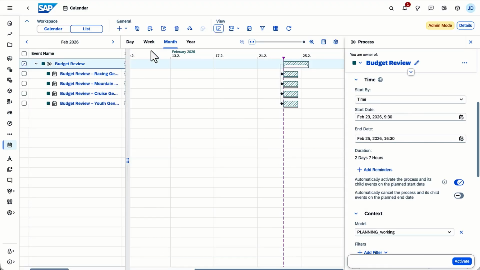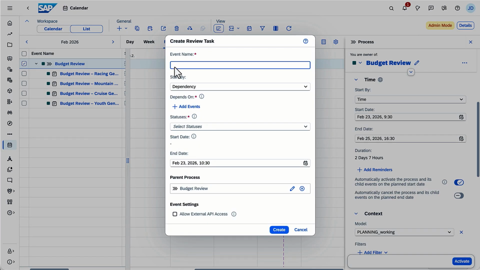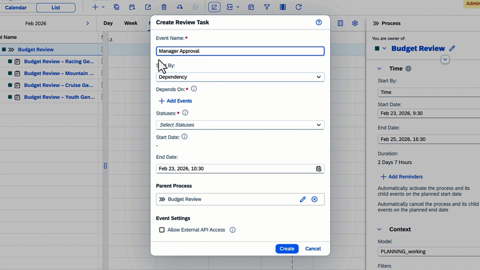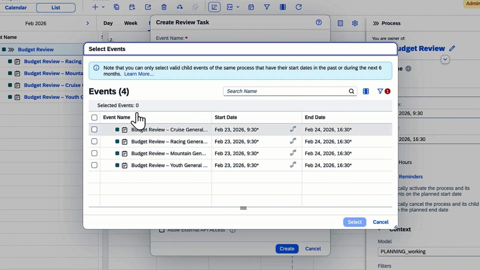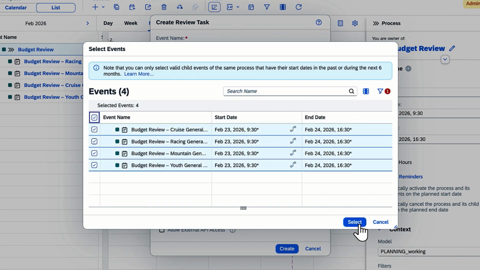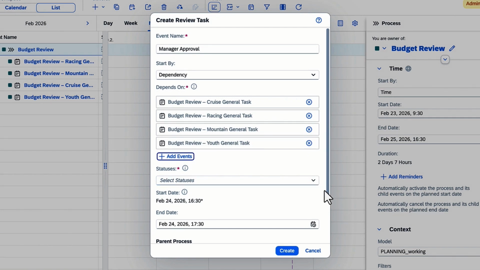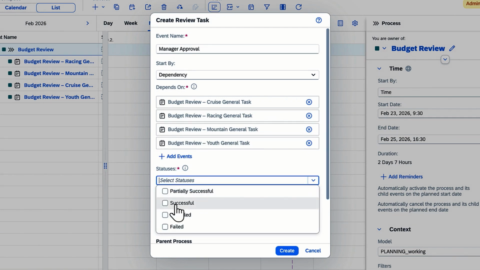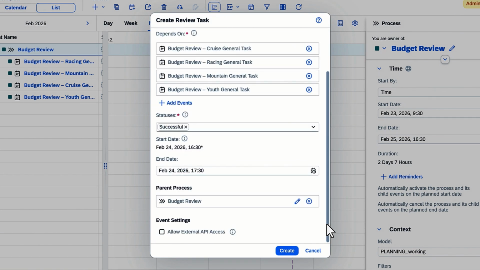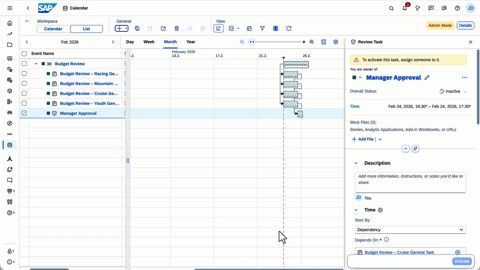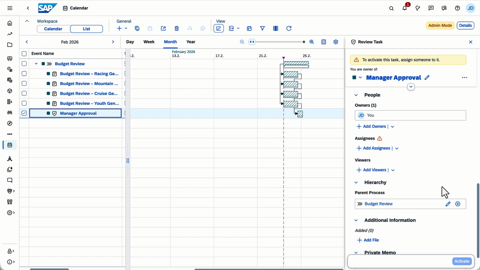You can add other tasks manually to capture additional work if you didn't define them in the wizard, such as reviewing the results of the overall process once the other tasks are complete. In this case, the task is dependent on the successful completion of the auto-generated tasks and is due after they're finished. Once you've created the review task, you must assign it to a user.